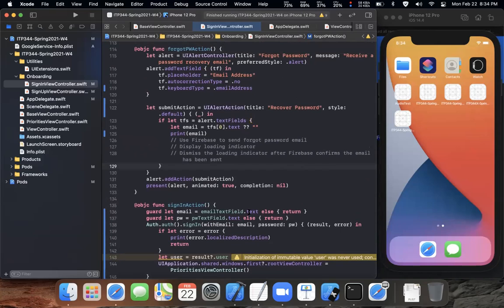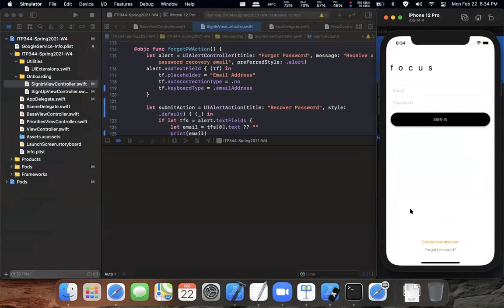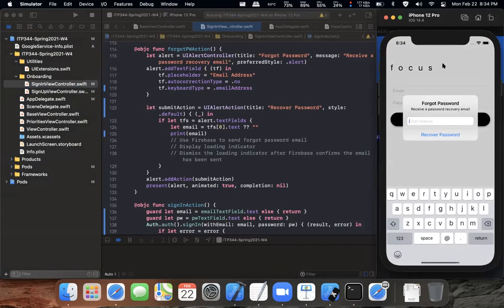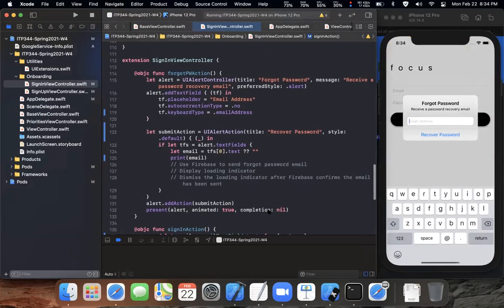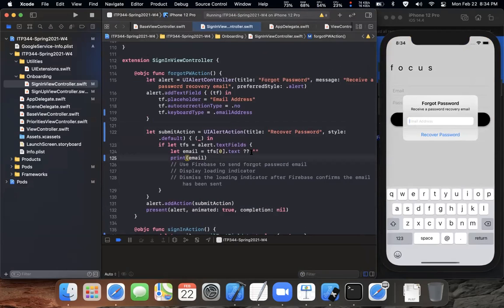Now we've done sign up and sign in. The one thing left to do is forgot password. So we can do that. Forgot password, again, I made this using this code over here that we went over at the beginning. A UI alert controller with a text field in there, and an action that does something, right? So why don't we try this?